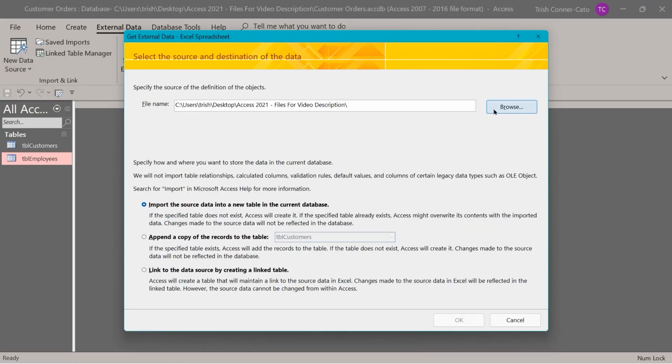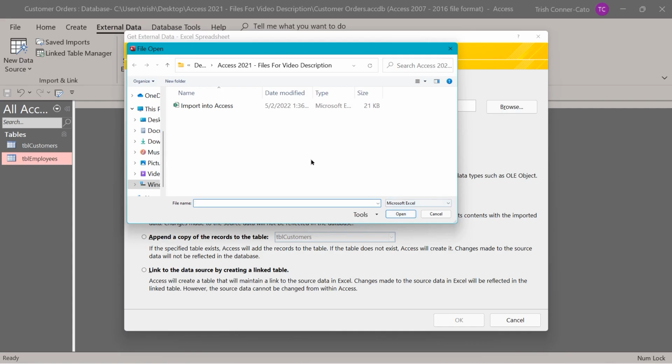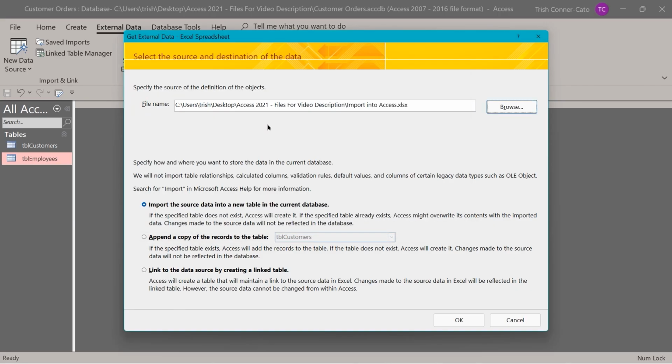So what you need to do is you need to browse to wherever you put that Import into Access file from the video description, and you're going to double click it. Now we have choices at the bottom. So we could import the source data into a new table in the current database, which we're not going to do because we already have an existing table.